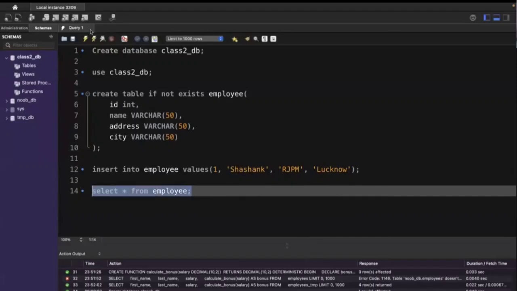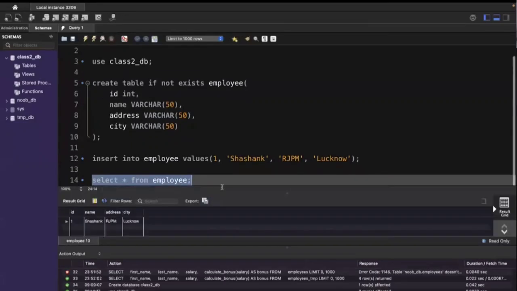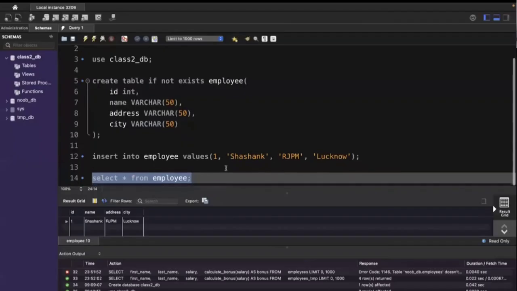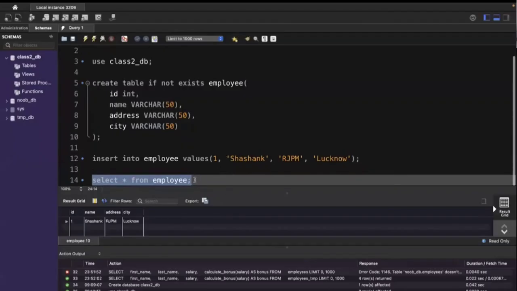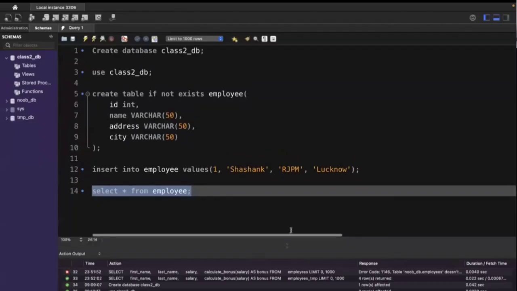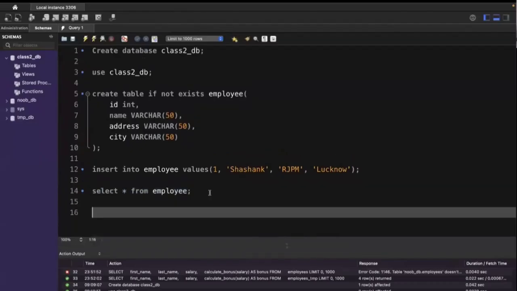So we can simply run the select command and you can see this is the select output we are getting. This is the DQL, data query language, meaning we are trying to query the data which we have in the table. So you can see one record we are getting in the output. Okay, so that is our basic setup.